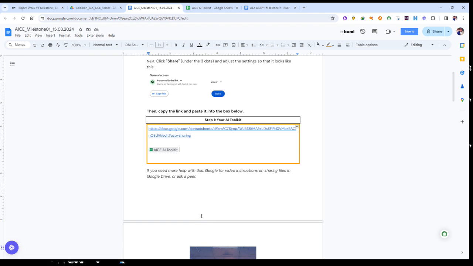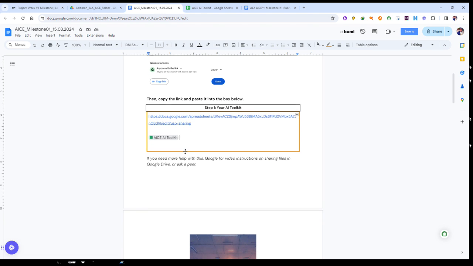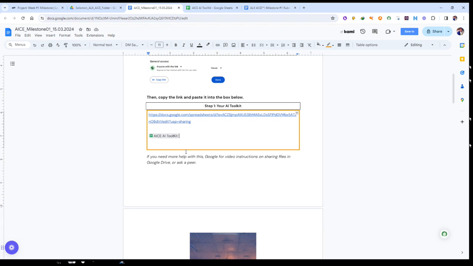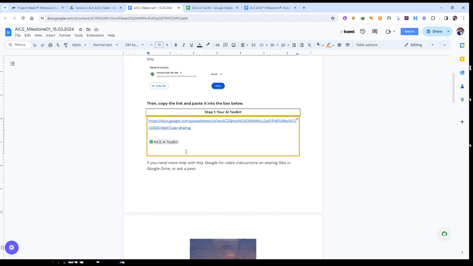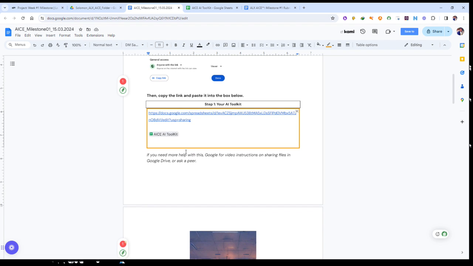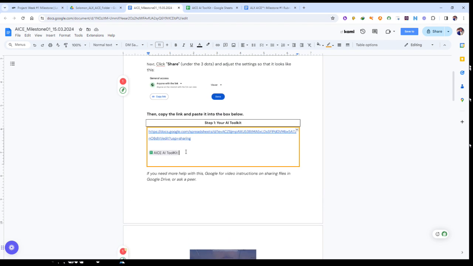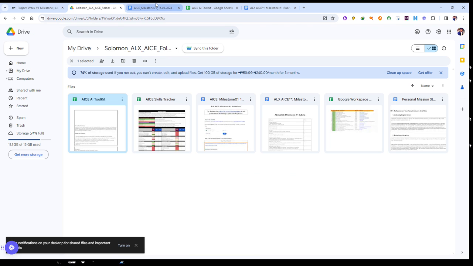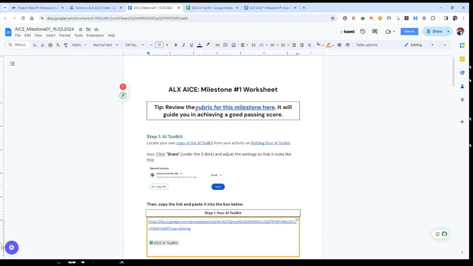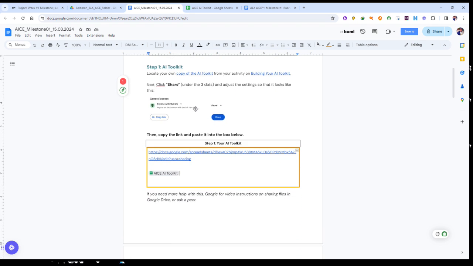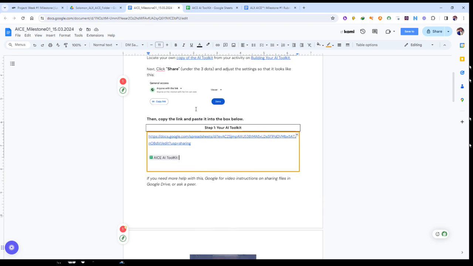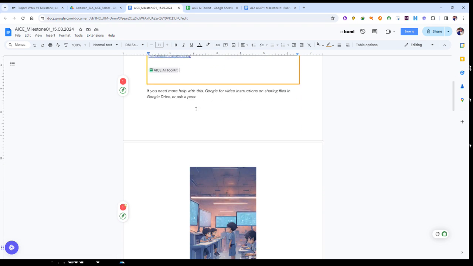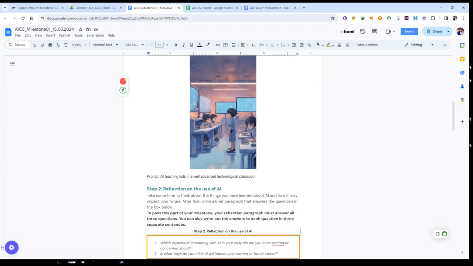I'm using the Adobe PDF viewer or reader. But if you have another application, maybe it may not be clickable, but it is clickable because of the application that I used, right? So please bear that in mind. And so with that, I am done with the first AI toolkit section of my milestone worksheet. So I'll go to the next part.